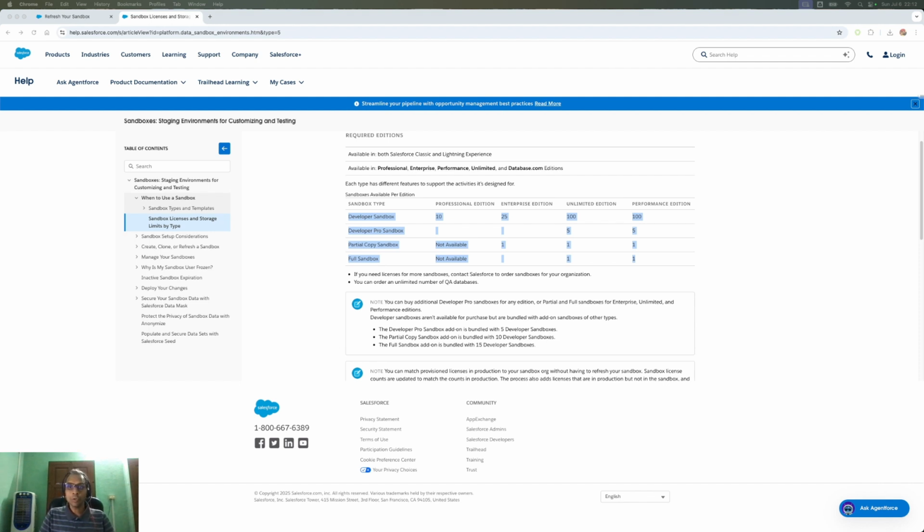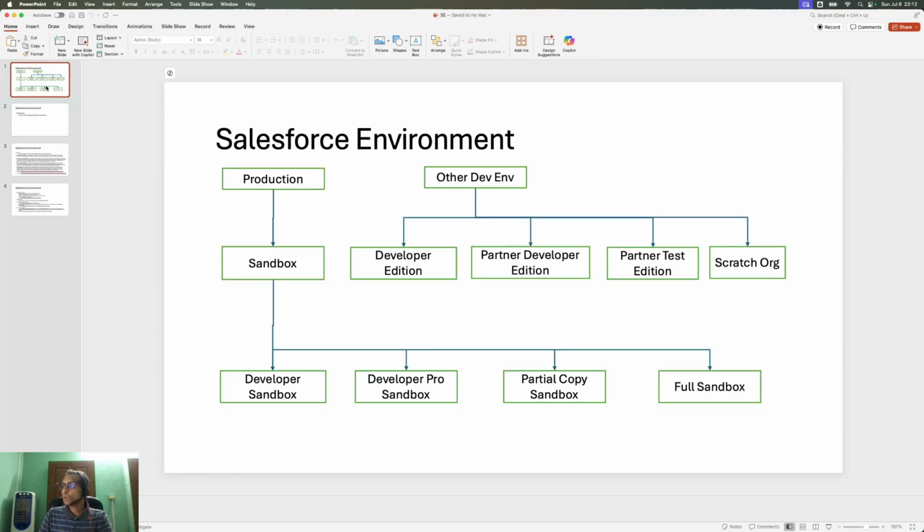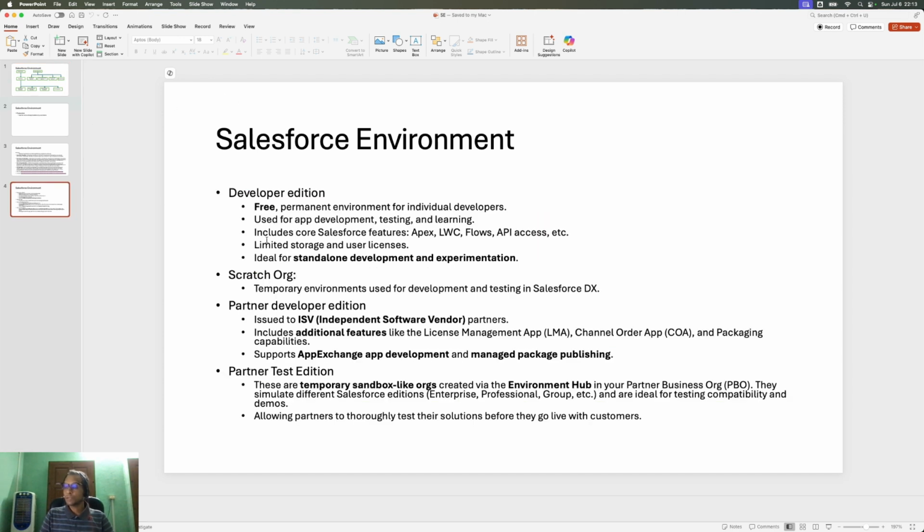So, coming back to the topic here. Now we have discussed the production sandbox and the different types of sandboxes, but let's say that you want to learn something which is not related to client work, so you will not use your client sandbox for that. Or you are a student or researcher and want to learn Salesforce, so for that you can get the developer edition. If you go to developer.salesforce.com, you can sign up for this. It's free of cost, and it contains production-like features, but it has limited licenses and space. So you can use this.